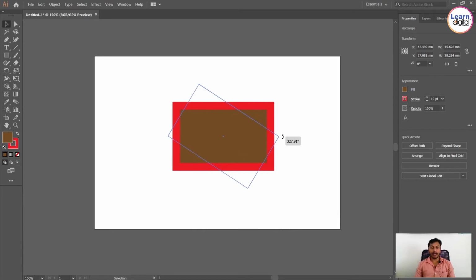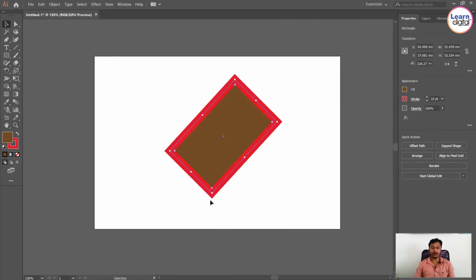So whatever axis you need, you can rotate. Whatever angle you need, you can play, you can rotate, and you can release the mouse button. Once the rotation is done, you can see it's pretty simple and pretty easy also. To undo, as we know, Control Z.